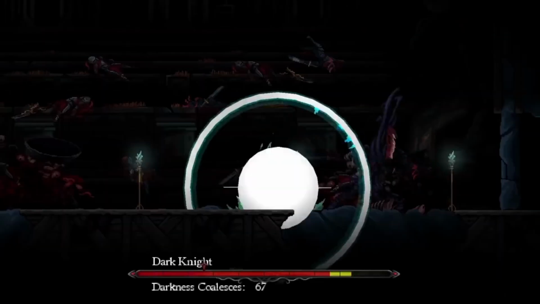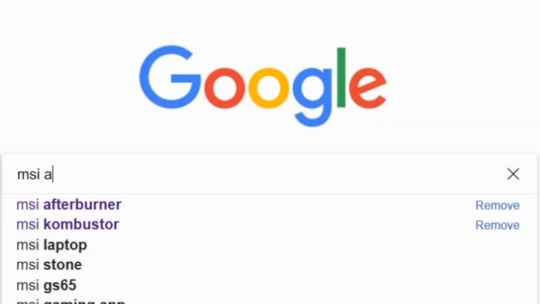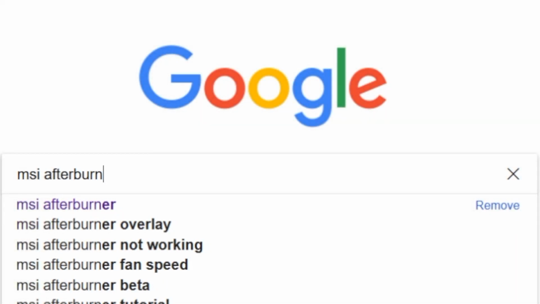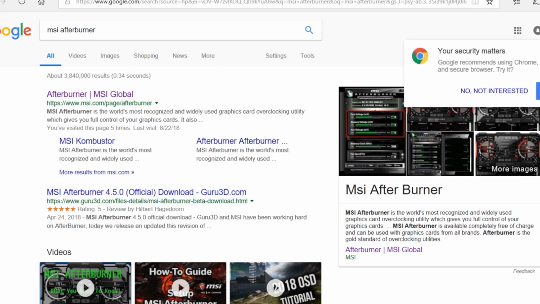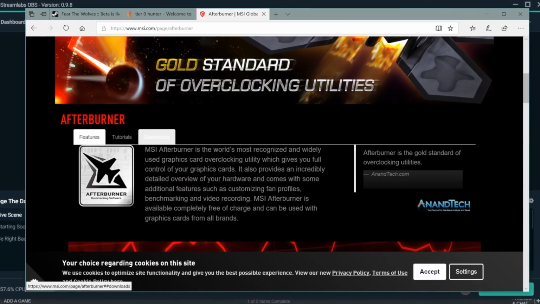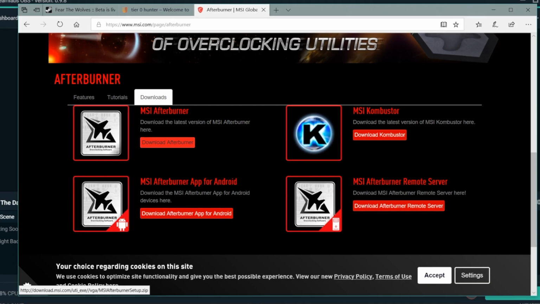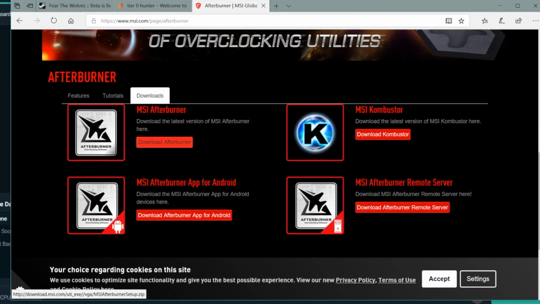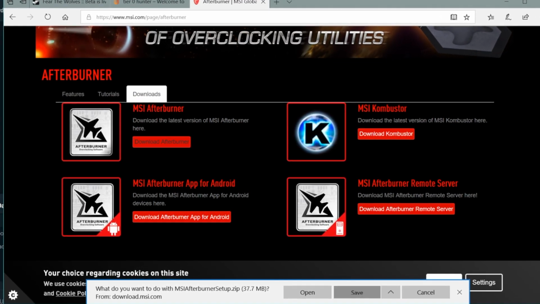First thing you want to do is head over to MSI.com in Google, type this. Once we get there, scroll down to the download section. You'll see Afterburner, features, tutorials. Third one, click it. Alright, then you'll see MSI Afterburner. Go ahead and click download.